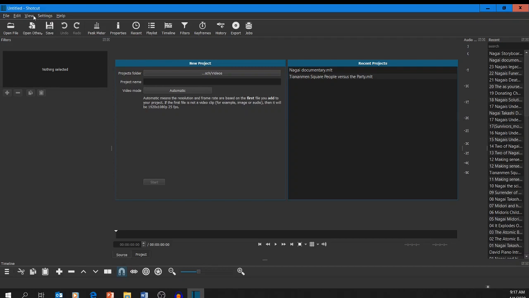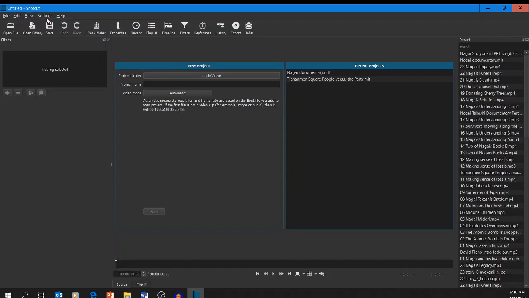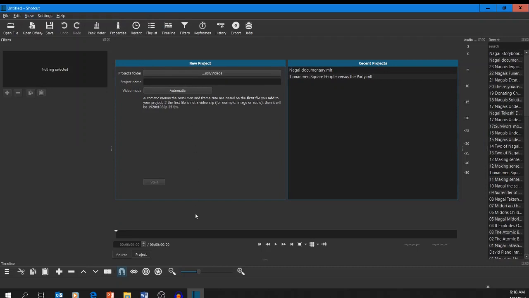And one thing I should point out, I just learned this, so a lot of this you play around with. There's different layouts for Shotcut, and so you can play around with adding the different filters you want, moving stuff around, but you can also do it this way, put the different layout you like. I like Timeline Project. I think that works well.